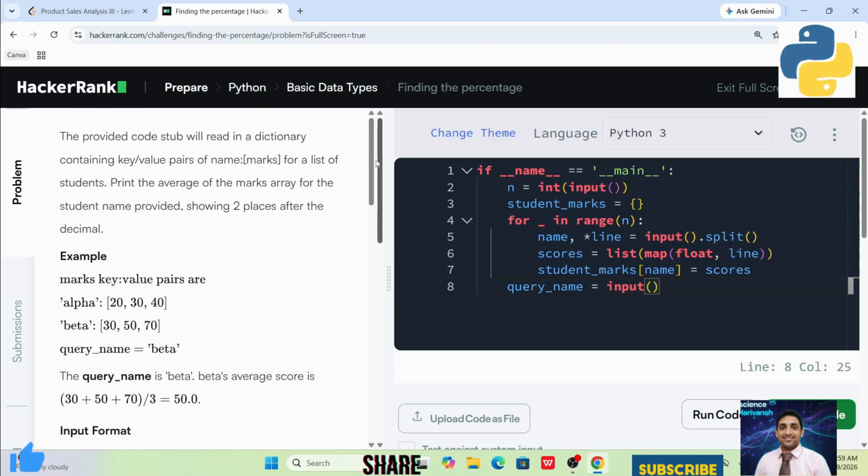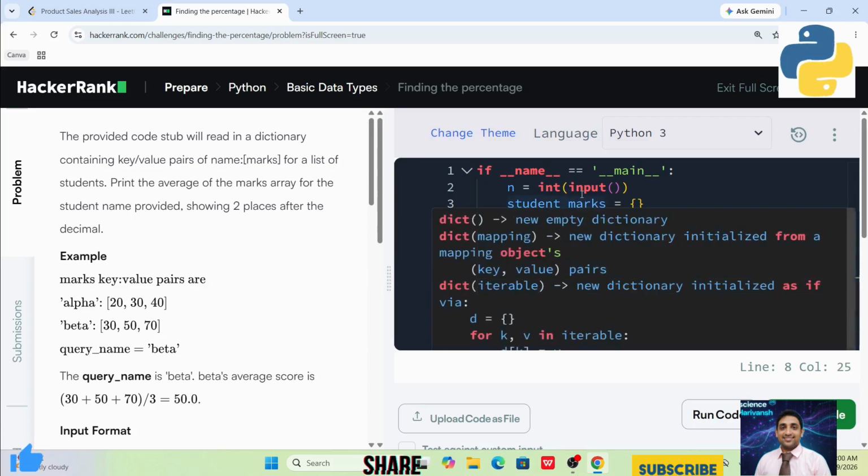Now let's go step by step through the code and understand how each line connects to the requirement. Okay, so we start with if __name__ == "__main__". This line ensures that the code inside it runs only when the script is executed directly. It's a standard Python practice and not specific to the problem logic, but it wraps our main program. Then n = int(input()).